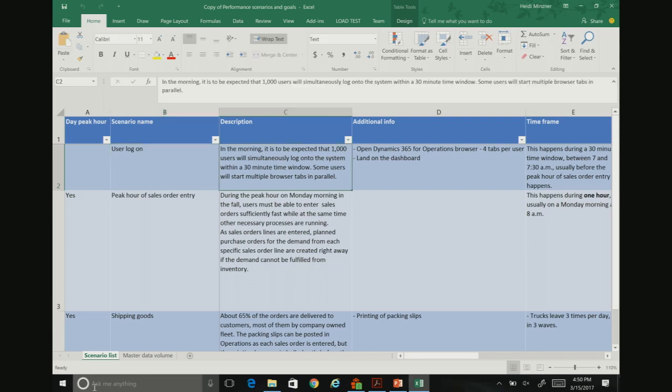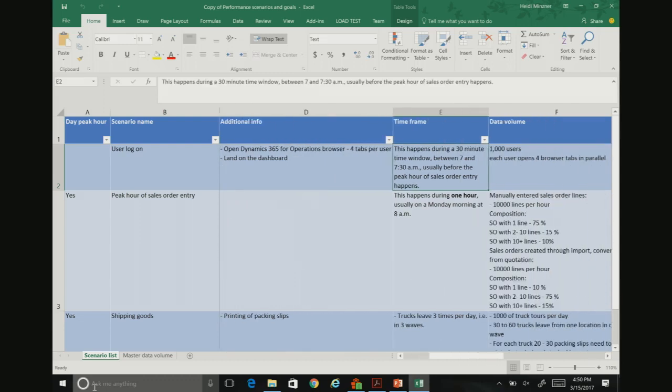So let's say I can have a scenario description where I say, I expect that there will be 1,000 users logging into the system over 30 minutes, because they are just coming to work and everybody opens the system at the same time, and they will be opening multiple browser windows because they are working with different forms and doing things in there. So that would be an example of a scenario that I would have.